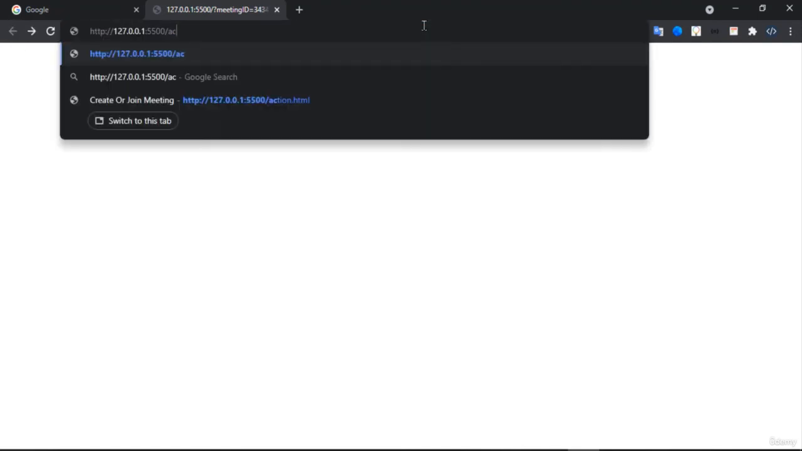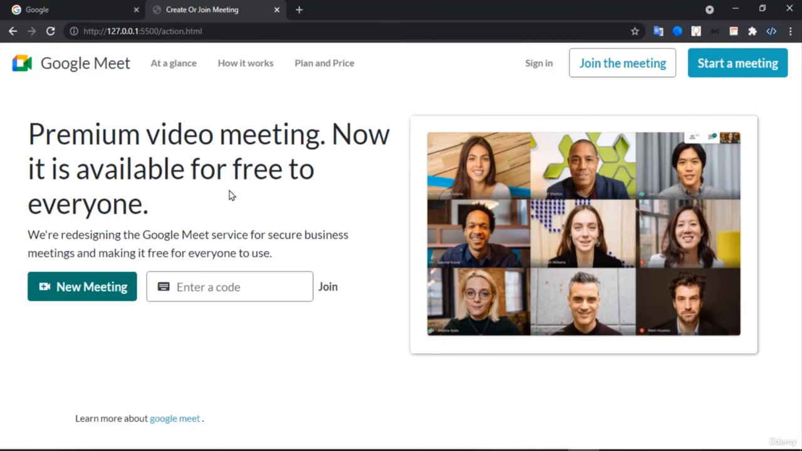Okay, move to action.html page. So you have seen this new meeting redirects us to a new page in homepage with a new meeting ID. Exactly the same way, this button should redirect us to a new meeting, because both buttons hold the same class new meeting. Okay, so click on the start a meeting, and as you can see, it also redirects us to the web conferencing page with a different meeting ID.